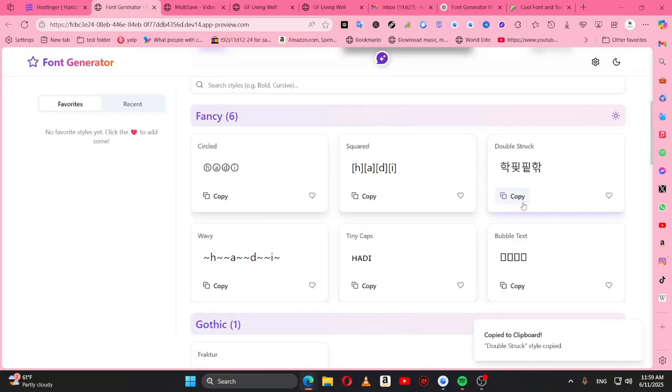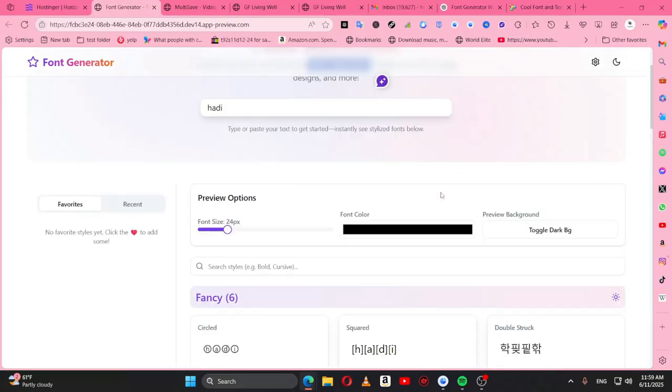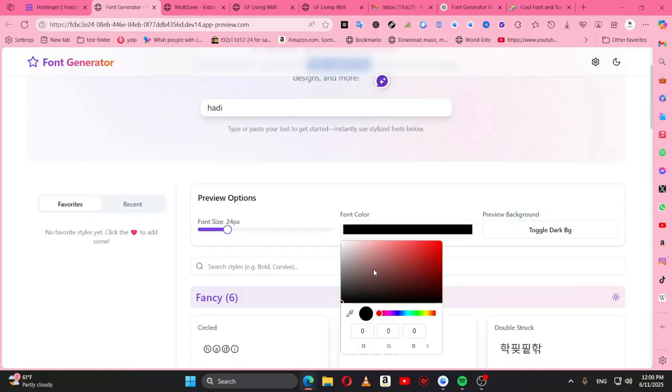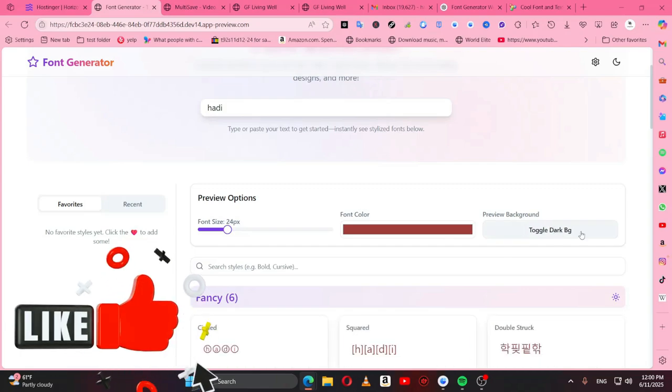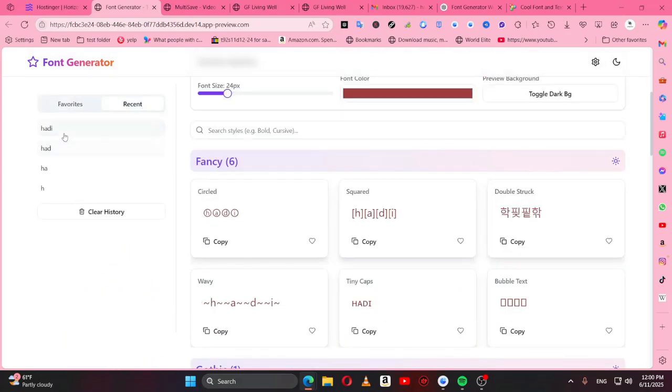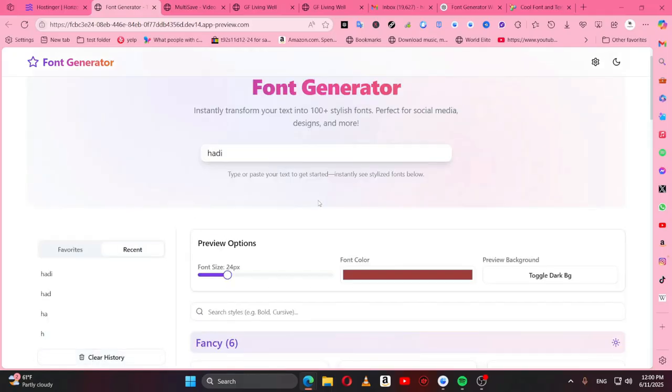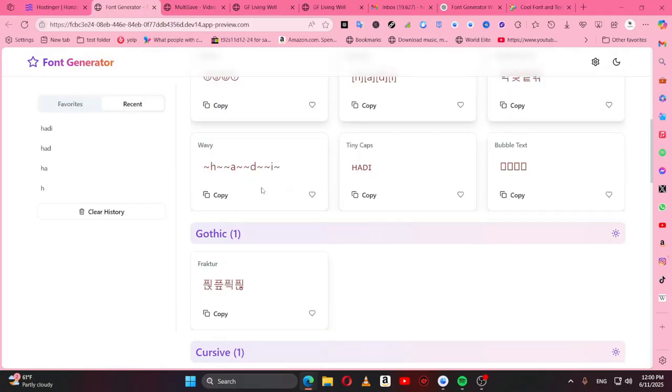If we click copy, we can copy that. If we heart that, we can bookmark that. So most of the UI is responsive, and it is actually functioning well. We also have a color picker in here, which is nice. We can add a background to the text. We can see our history as well. So this is actually a good website.